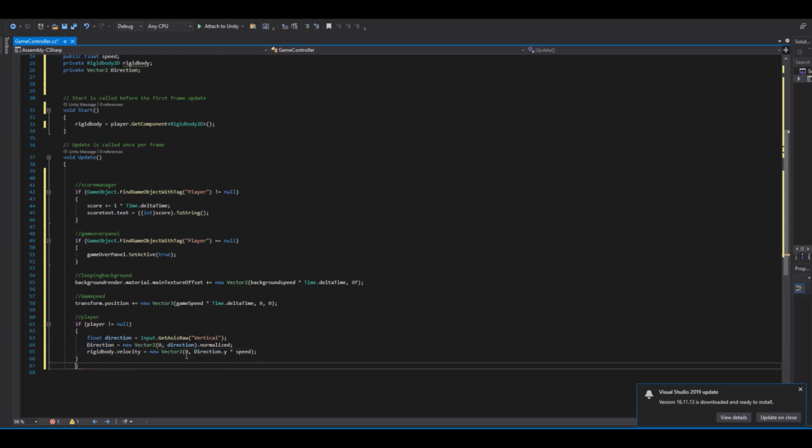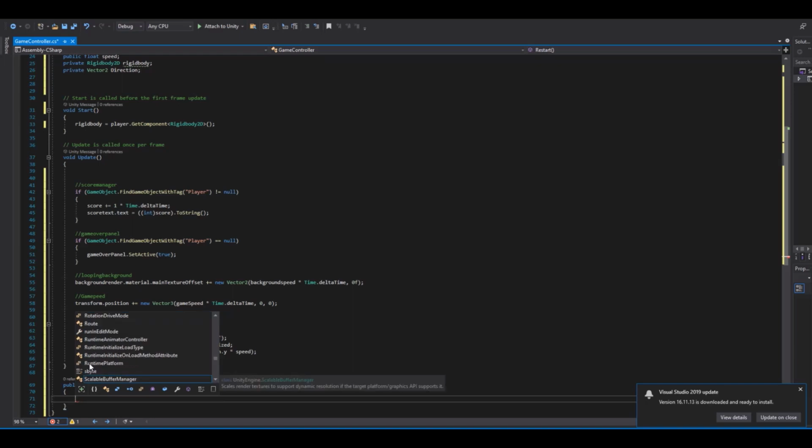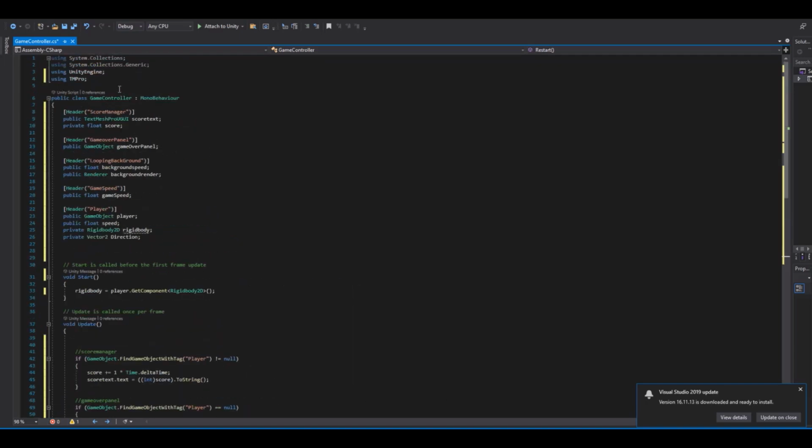Yeah, so let's see what's going on here. Just a second. So yeah, I was missing an end mark here. The last function that we will need to implement will be our public void RestartGame, and here we'll need our scene. Of course, we need to implement that up here.